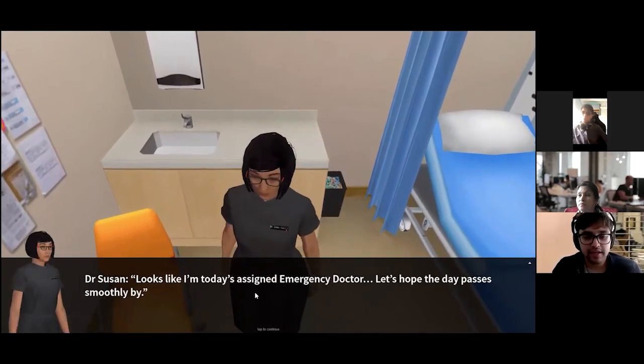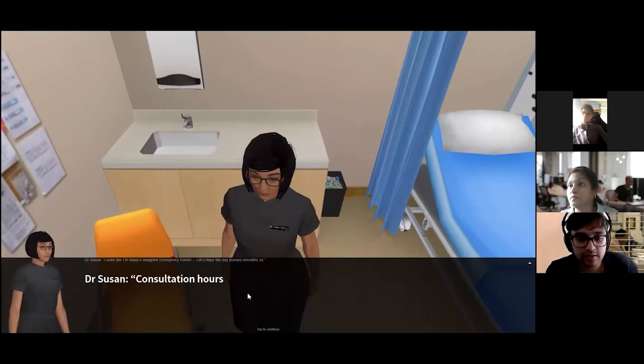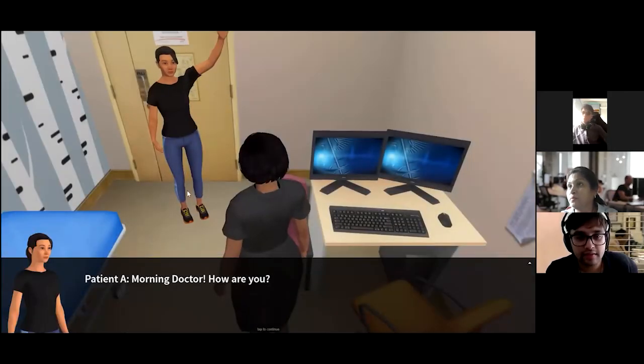So here's some dialogue where the doctor is just doing some expository dialogue. It looks like she's the assigned emergency doctor, and she's hoping that the day goes smoothly. So she just talks to herself a little bit. And over here we have a dialogue between a patient and the doctor.